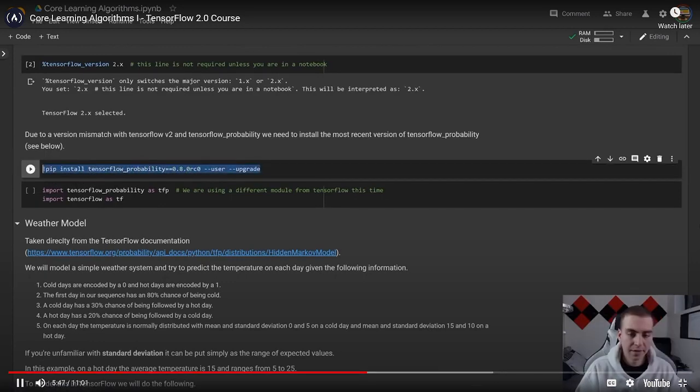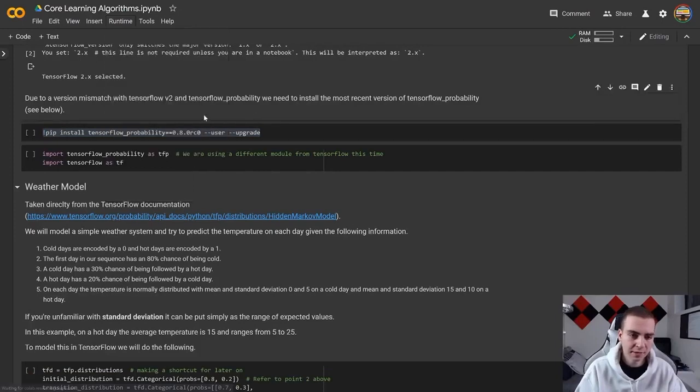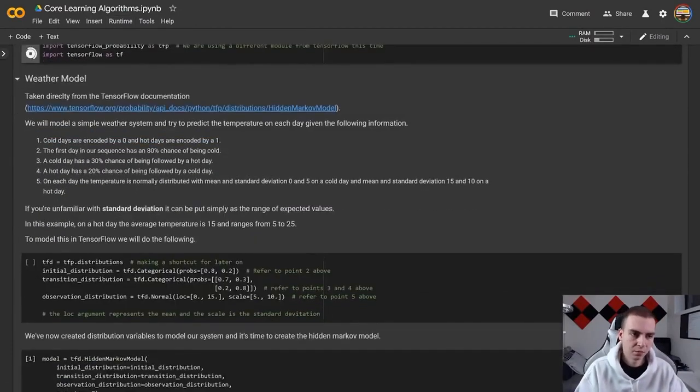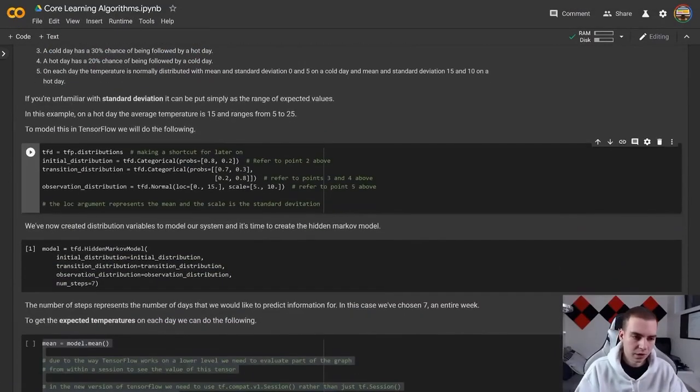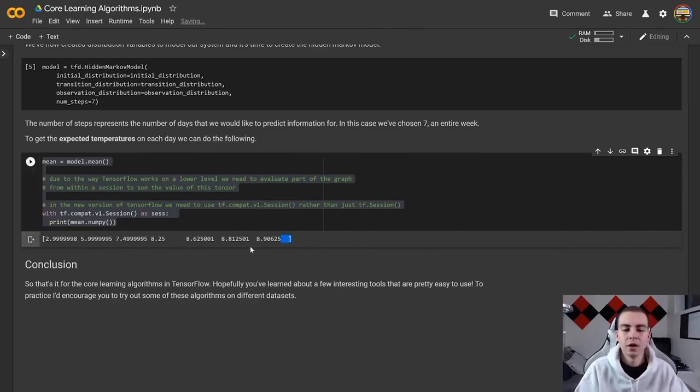Just run this command. Then after you run this command, you're going to need to restart your runtime. So go to runtime and then restart runtime. And then you can just continue on with the script, select TensorFlow 2.x again, do your imports, and then we'll test if this is actually going to work for us here. Run our distributions, create the model without any issues this time, notice no red text, and then run this final line, which will give you the output.